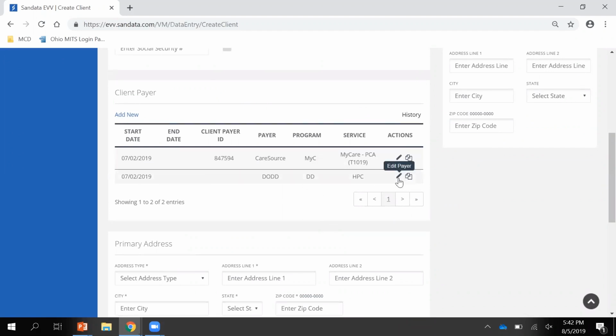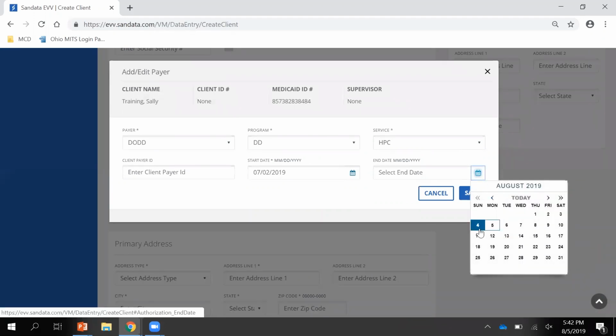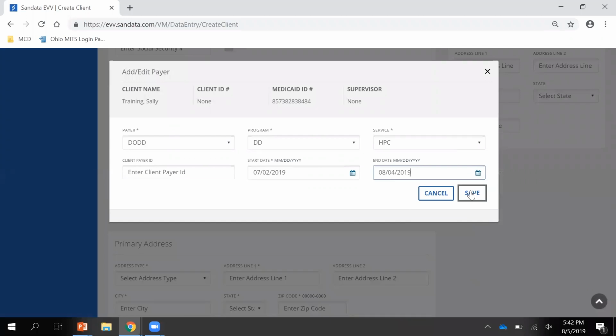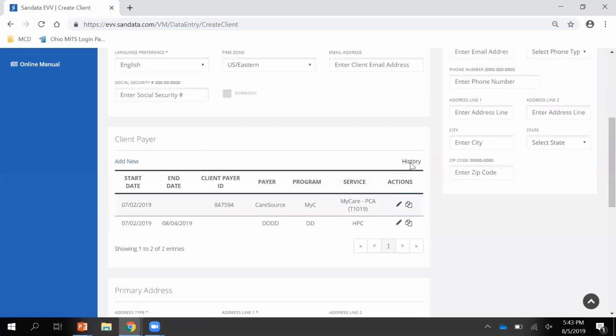Now, if I need to go in and edit that payer information, or let's say that that client is no longer eligible to receive a certain service from you as a provider as of a certain date, you would click the pencil icon to edit that payer information, add an end date. I'm going to say yesterday, the 4th, and then save your change. All right. And then what you would see is that history link would become active, and you would be able to see this as a historical payer that was accessible for this particular client.